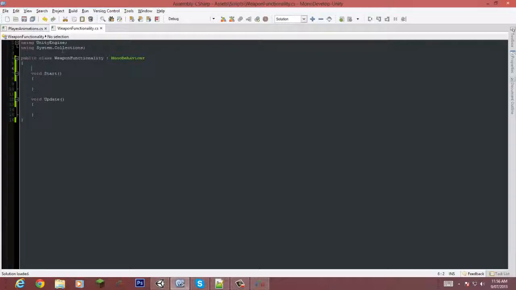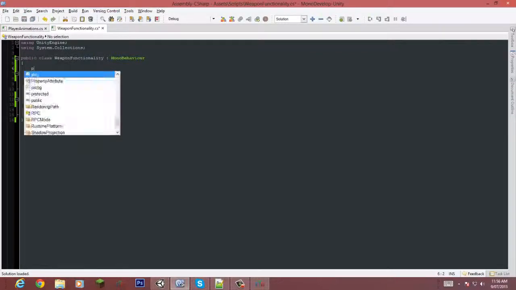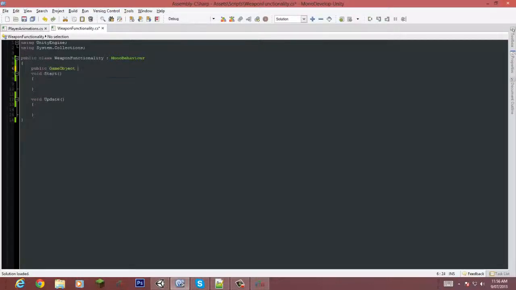So we'll want to define a few variables to store some stuff. We want a public GameObject shoot point. Also a public RaycastHit called hit. A public float rate of fire equals 0.15f. That's just what I've already defined. You don't want to forget the F after it, otherwise it'll give you a bunch of errors. Then a public float cooler timer equals 0.0f, and a public bool can fire equals false.